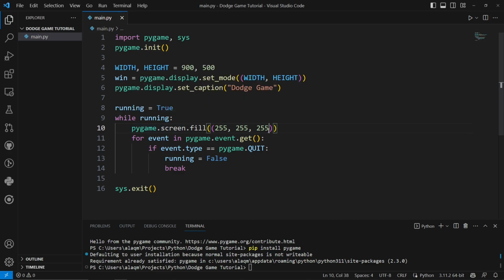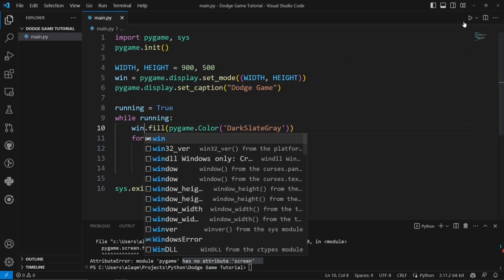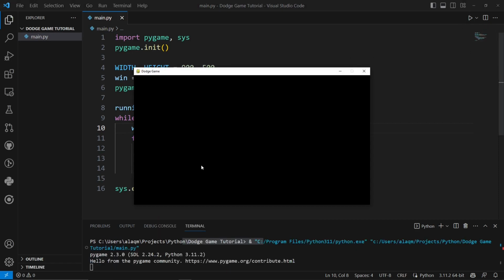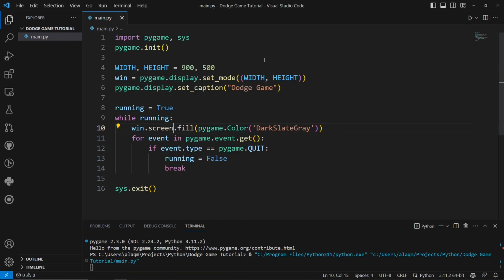Okay. I'll probably do it. You could also do pygame.Color. So I'll do pygame.Color dark slate gray. That's the color I really like. And let's see if that works. If it doesn't, then we know something's wrong. Pygame dot, or no, I think it's win.fill. There we go. Win.screen. I don't really know. I haven't done Python in a while.